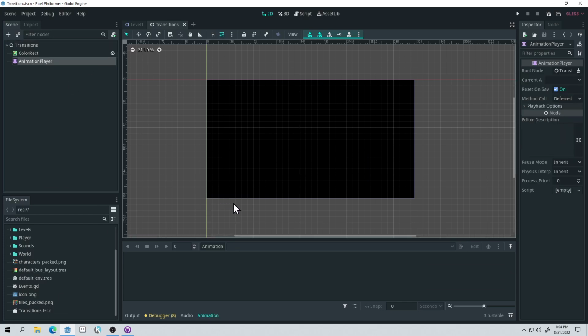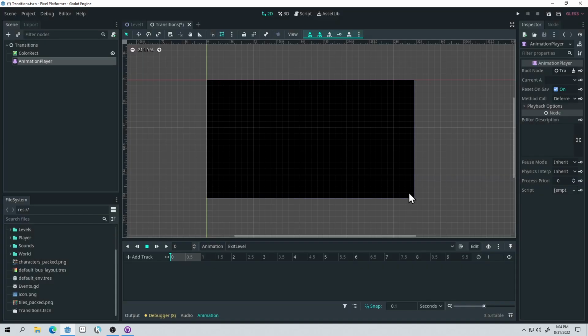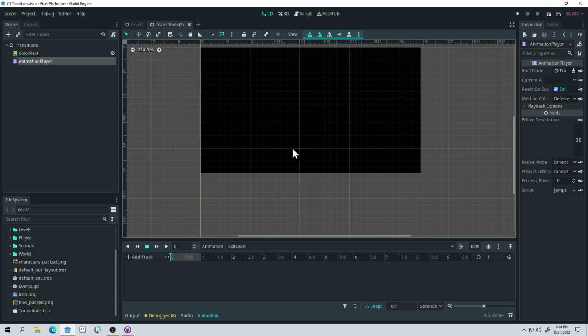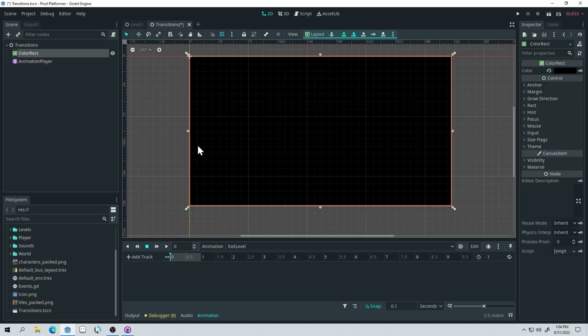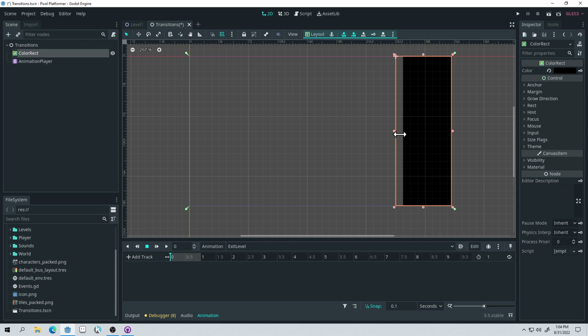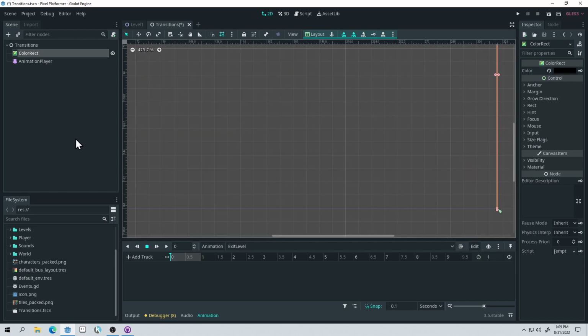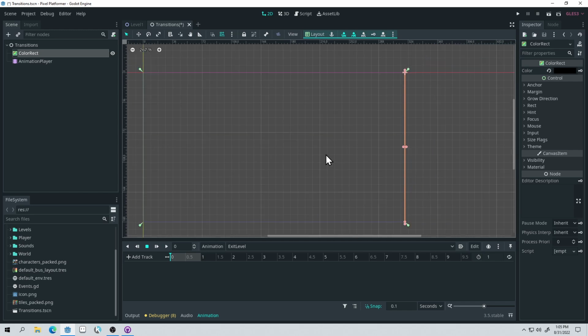Now create a new animation. This will be exit level, and we can have it take 1 second for now. For the exit level, we'll have the black come from the right-hand side of the screen. So I'm going to grab this edge of our color rect and drag it all the way to the edge of the screen here.